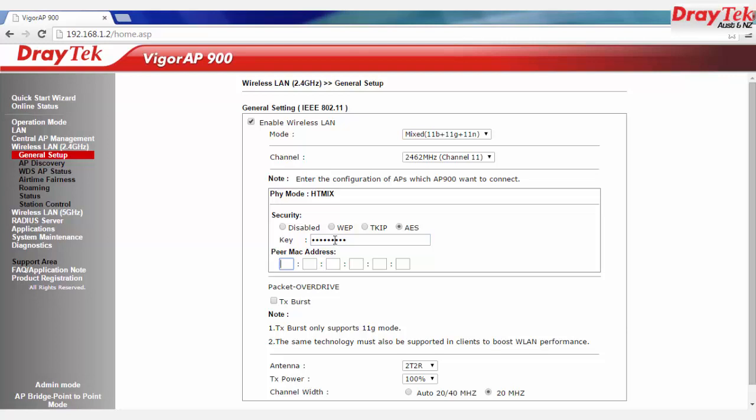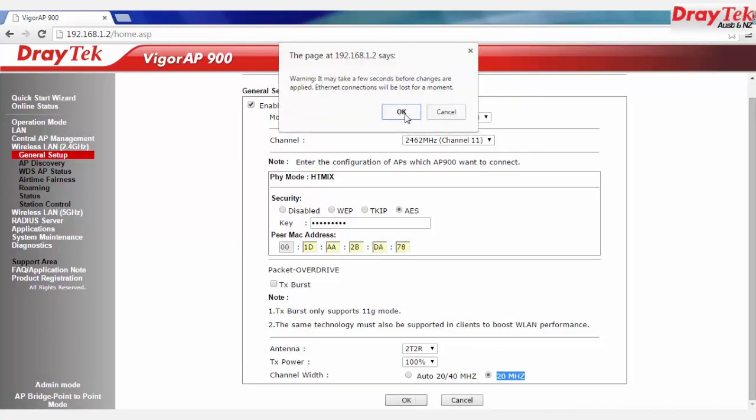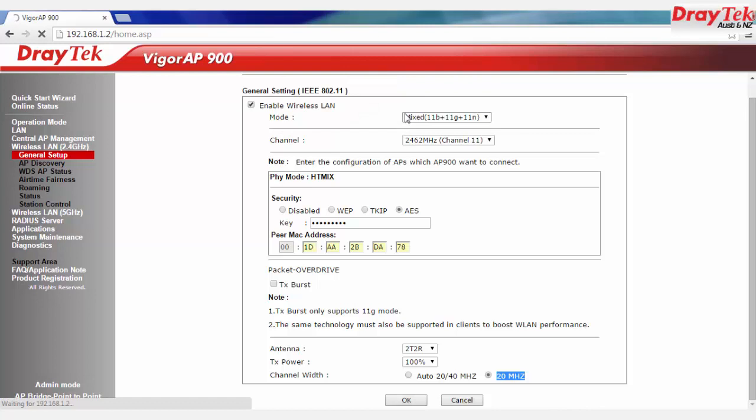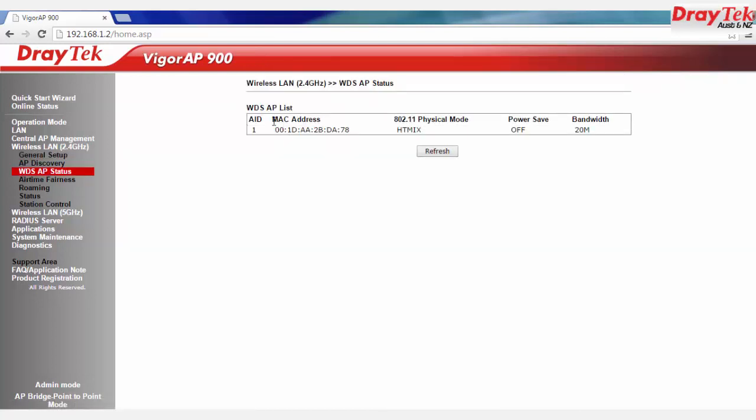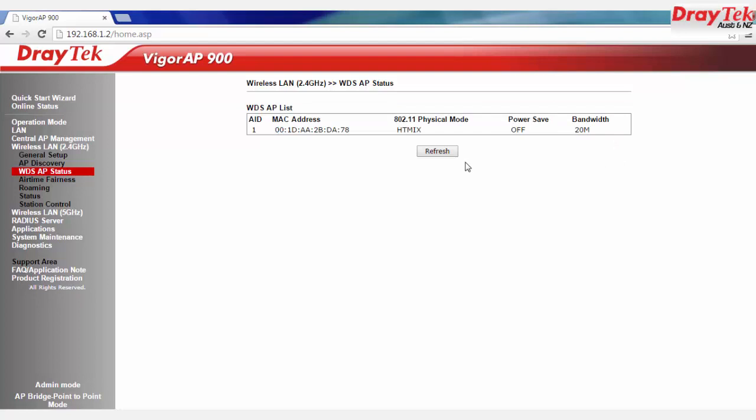Enter MAC address of access point 2 here. Select channel width and click OK. Go to wireless LAN WDS AP status to check the status.